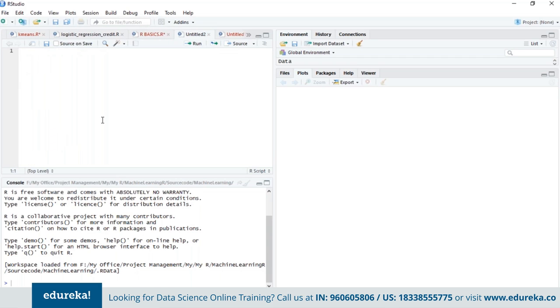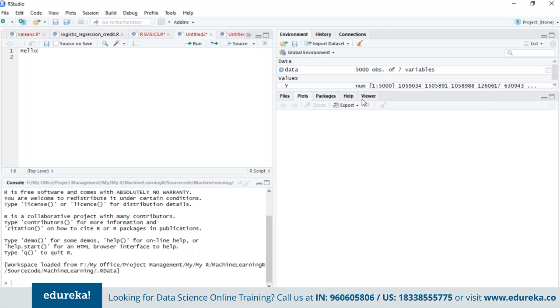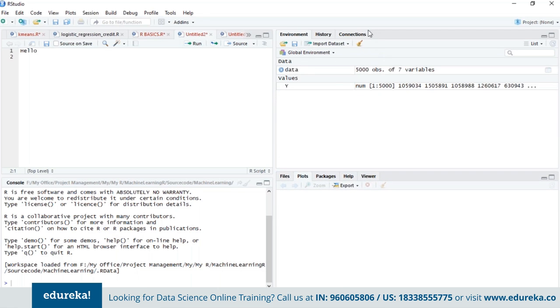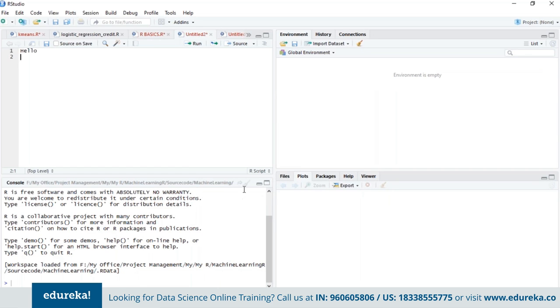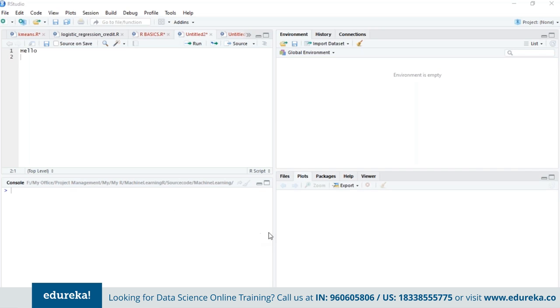Okay, so what you can see is now I can start working on my programs. I can work on some data sets. For example, if I say hello and run it, here I'll be using the script, where I write my commands, and here I can see the execution of my commands. Let me scroll down, and let me clear it.